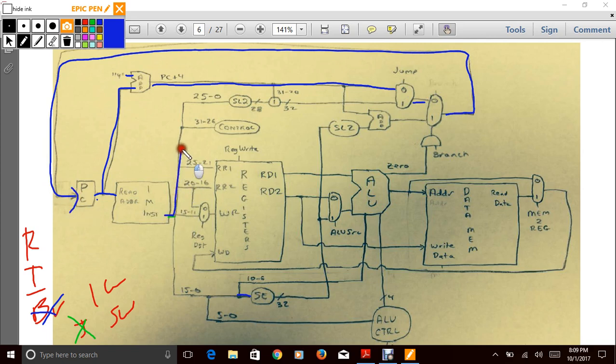Here, we send 31 to 26 to controller. We know that from the MIPS green sheet that value is going to be all zeros. Register write is going to be equal to 1 because we want to update the register. ALU source is going to be 0. And then mem write is going to equal 0.